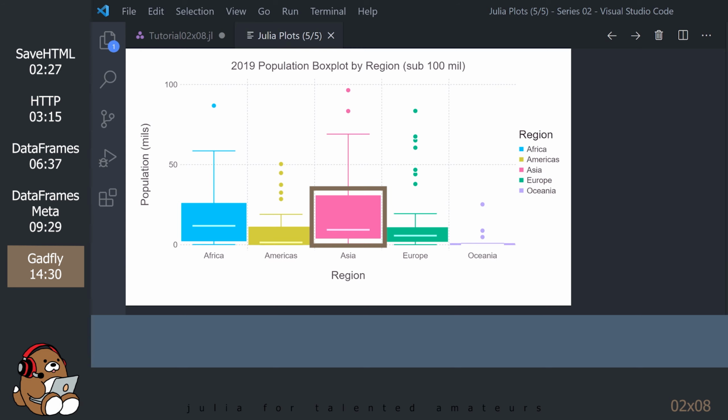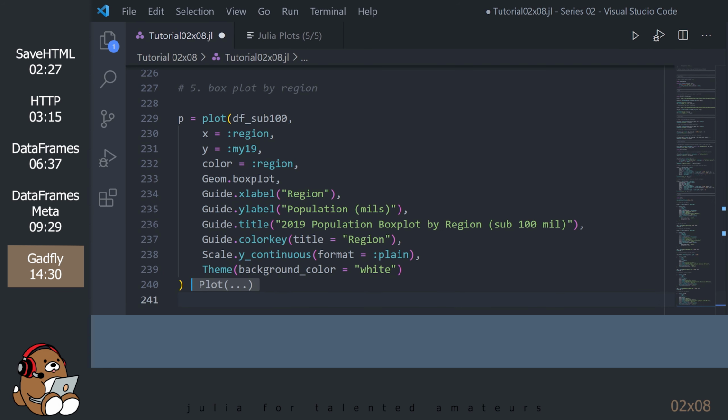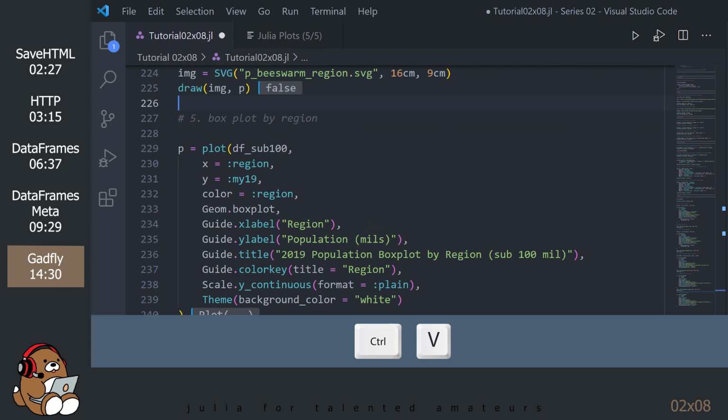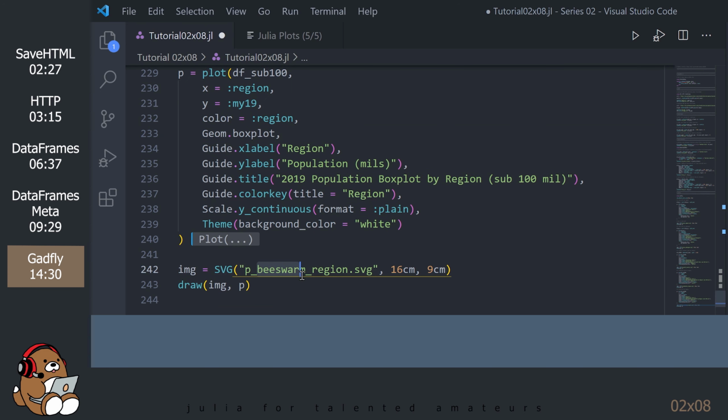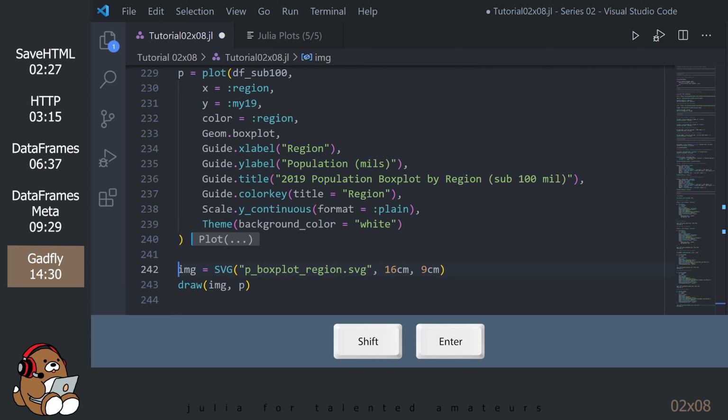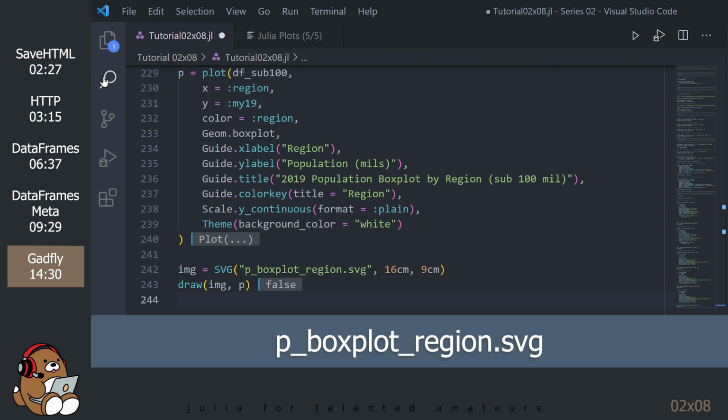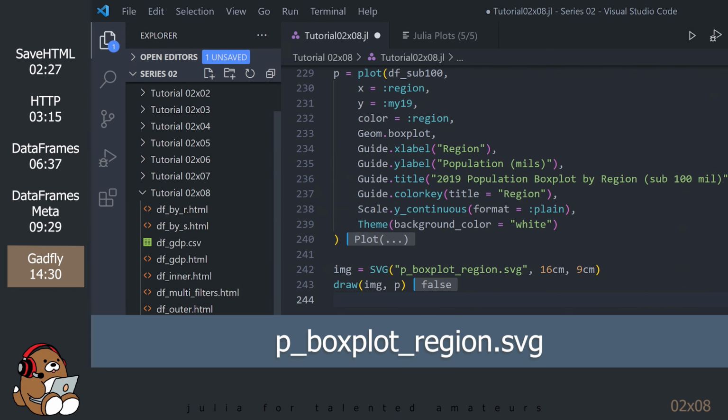The solid box is the range between the first quartile and the third quartile, while the line in between is the median. The thin tails represent the minimum and the maximum, while the individual points represent the outliers. Look at how low the median is for the Americas region. Let's save this box plot by making a slight modification to the B-swarm code. Open the Explorer and click on your new SVG file to view it.